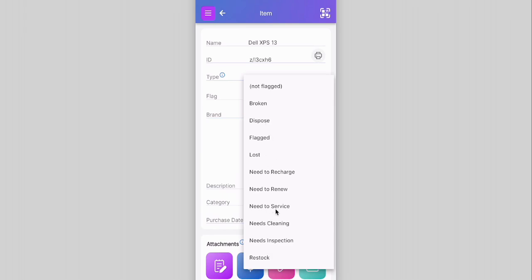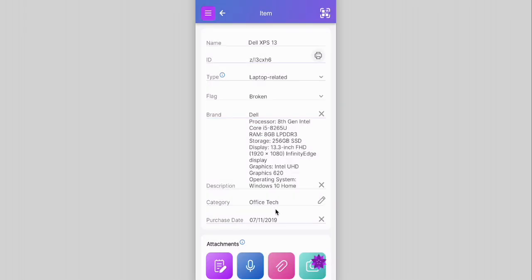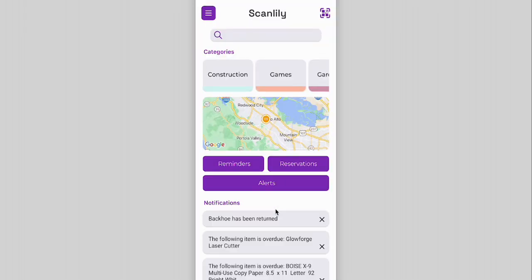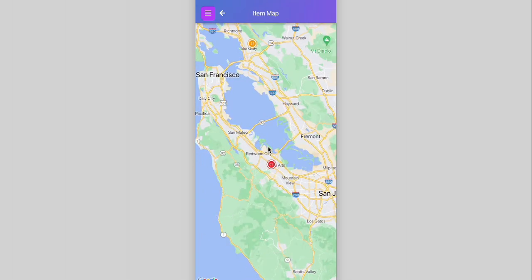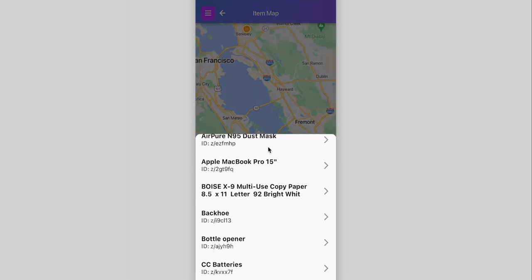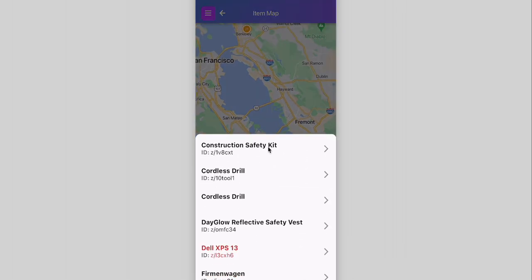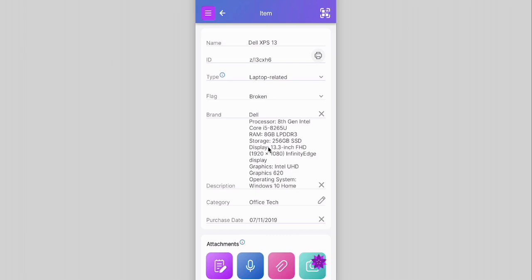So let's say that I or one of my colleagues indicates this is broken. So now when I go back on the map to check on the status of all of my items at all of my different locations, then if a location has any item that's flagged, then it will appear red on this map. So that's a handy way to see what items I might need to attend to. So I can scroll down here and I can see that this is the offending item. So that was the one point I want to show you.